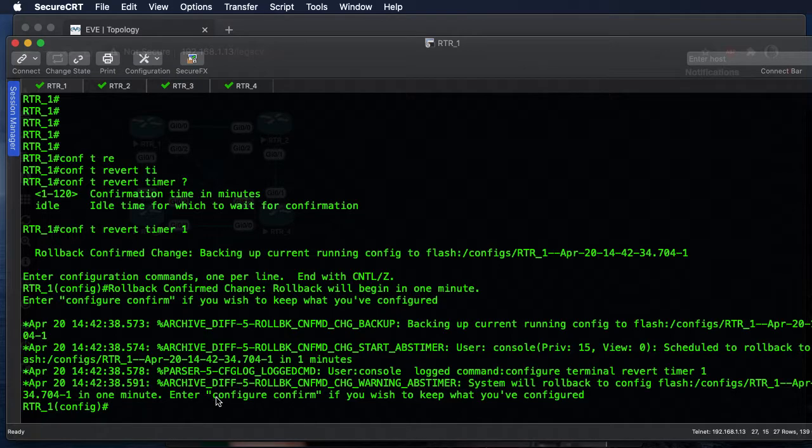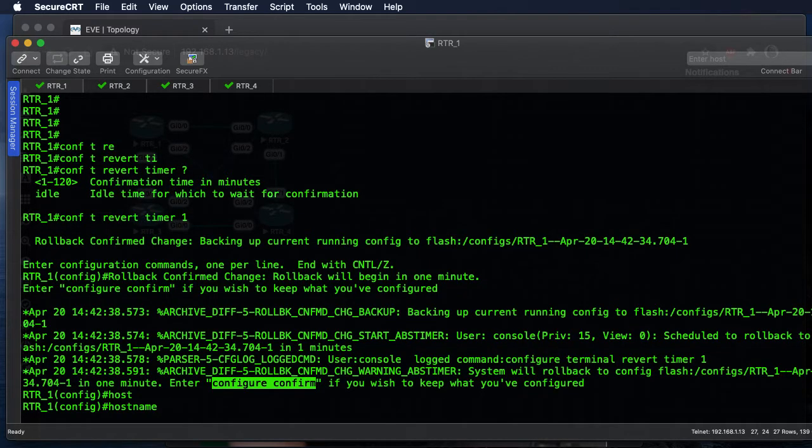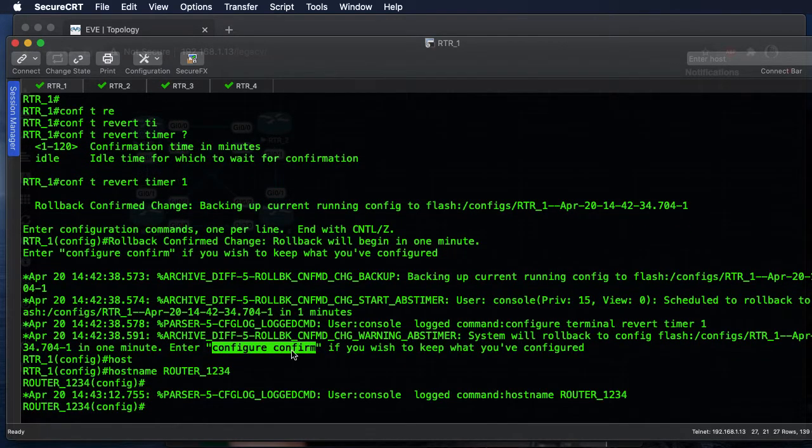Now, if you do not do a config confirm before that timer runs out, those changes will be rolled back to the way it was before. So what we're going to do is change the host name real quick, and we'll watch that in the process. So we'll do router 1, 2, 3, 4, and you can see we've changed the router name to router 1, 2, 3, 4 from router 1.